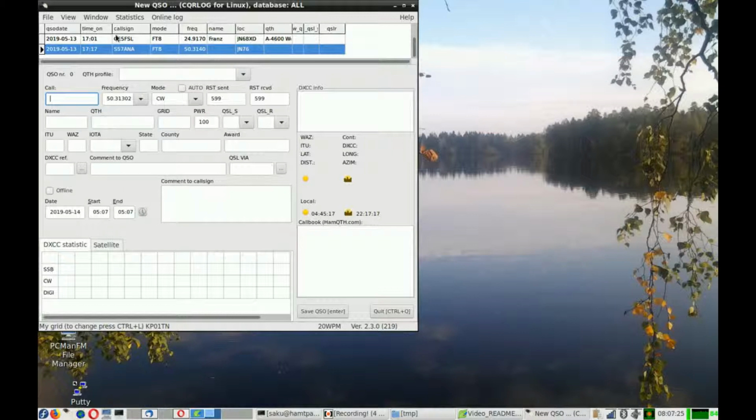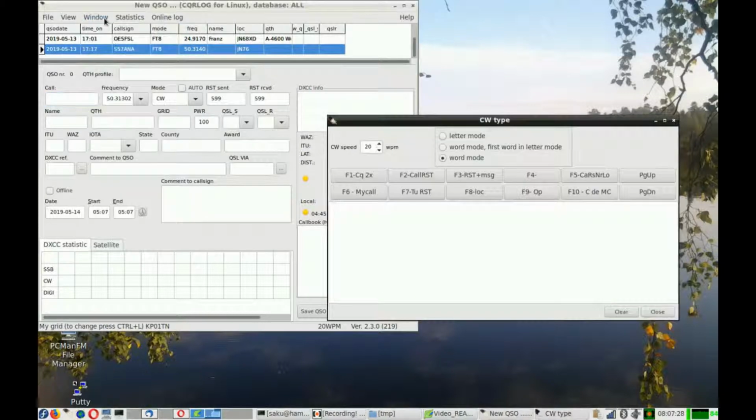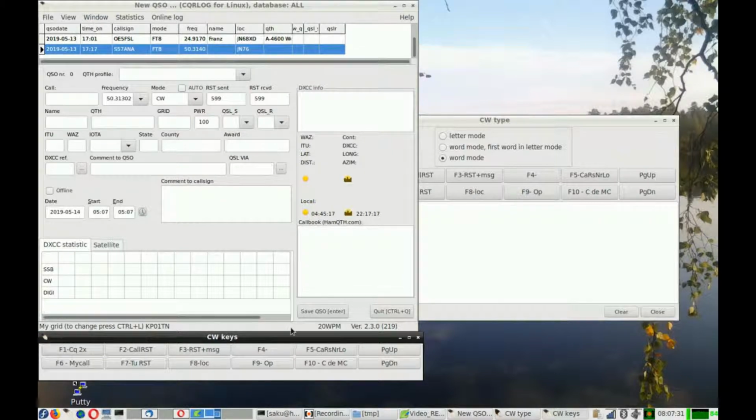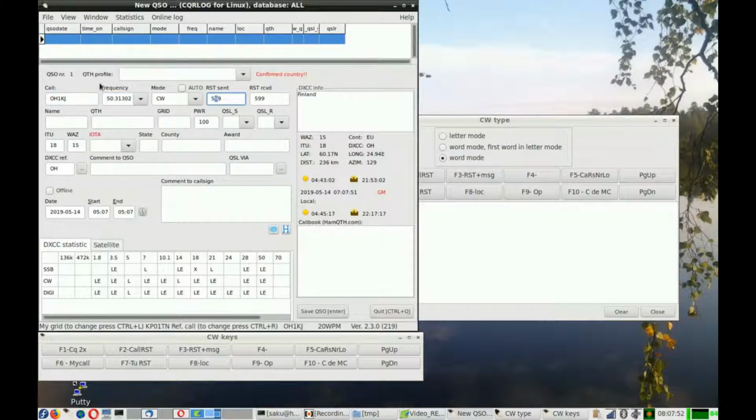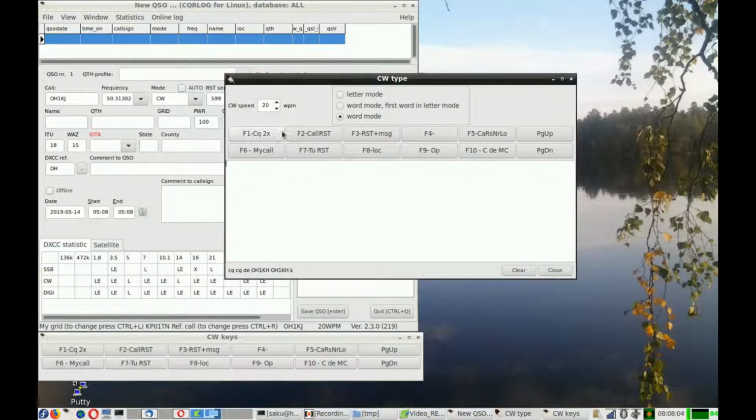219. Then there is a fix in the CW type and FX keys. In the FX keys, if you put the mouse cursor on the button, you can see from the status line what will be the message sent out at the moment. So if we put the call sign here, like this, then the call and RST here is the call sign and the report. Same here, these buttons work in the same way.